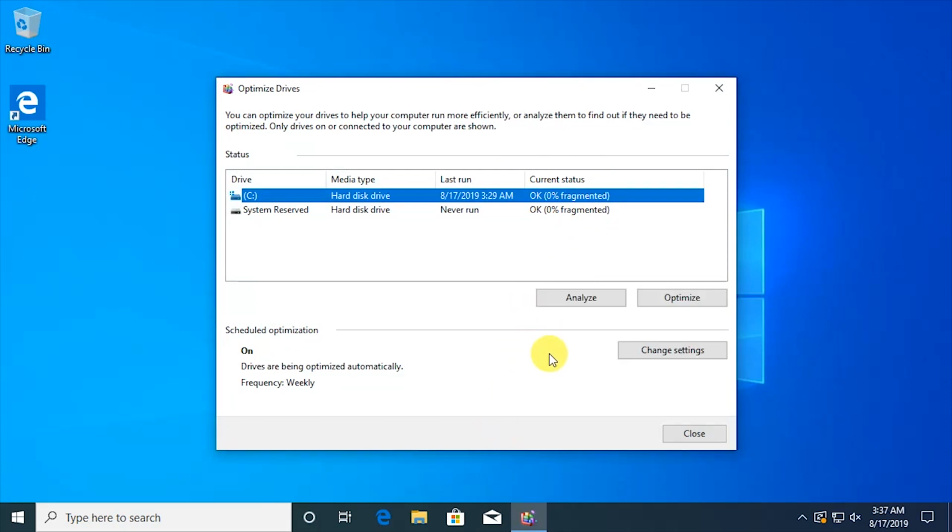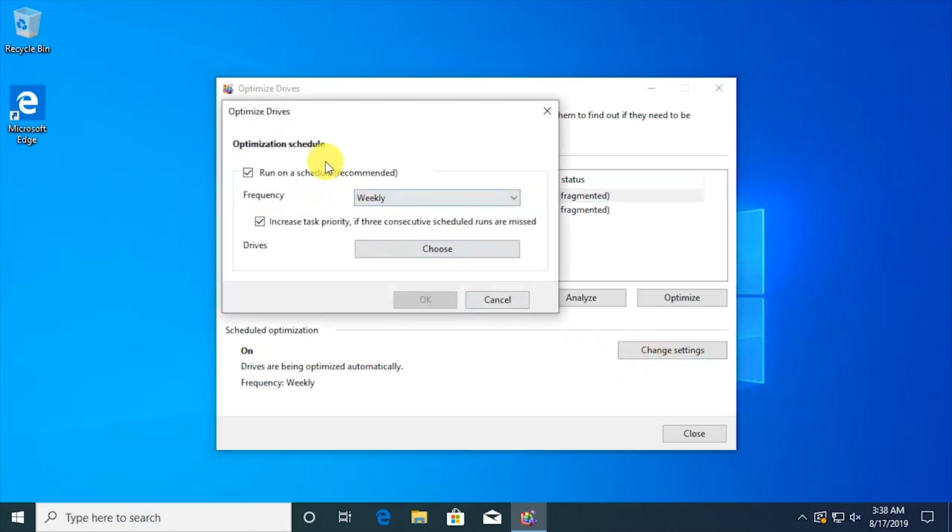By default, the scheduled optimization is on. It's better to be off so it won't work while you're doing something important. To do that, hit change setting and deselect it and hit OK.